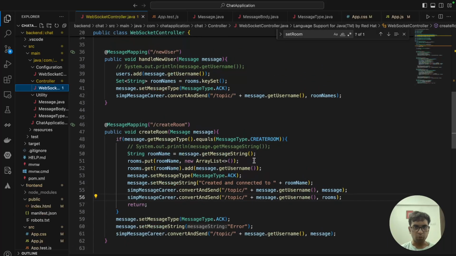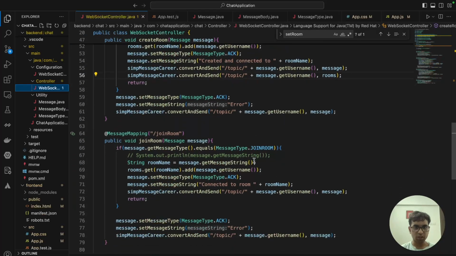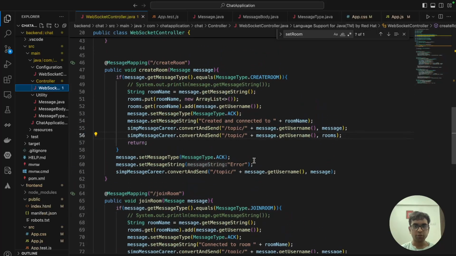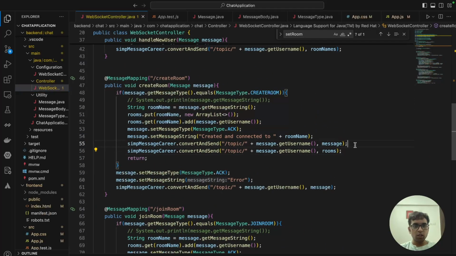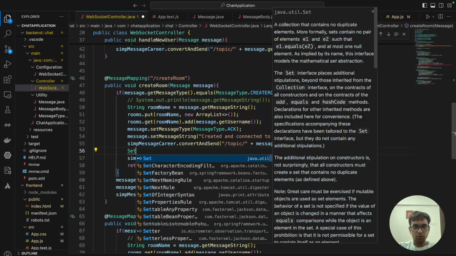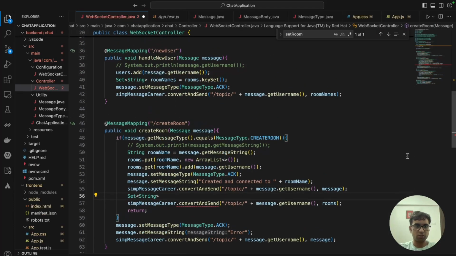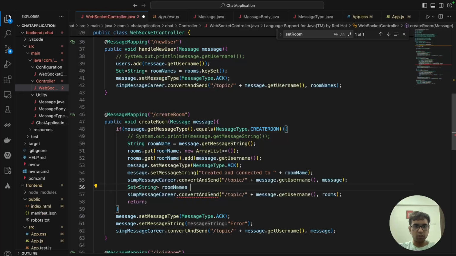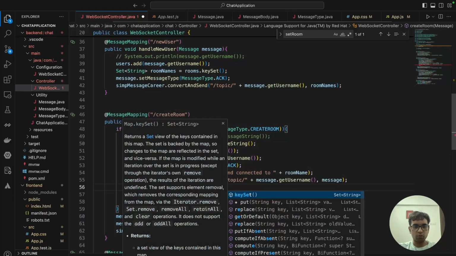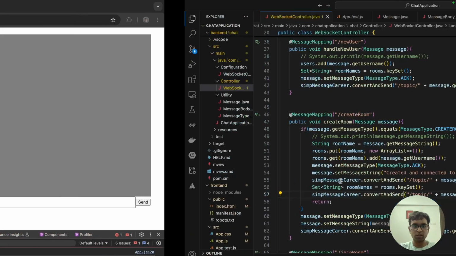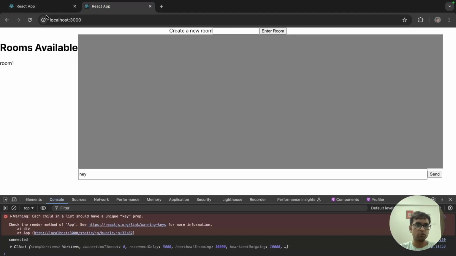Okay, so the problem here is that I'm not sending the set of rooms. That's the problem. I need to send this set of rooms because on the client side, we just need the room names and we don't need anything else. So that creates a problem. That's the reason it's not able to parse it in the right way and get all the rooms that are available.